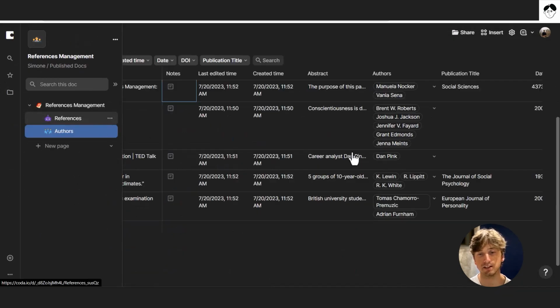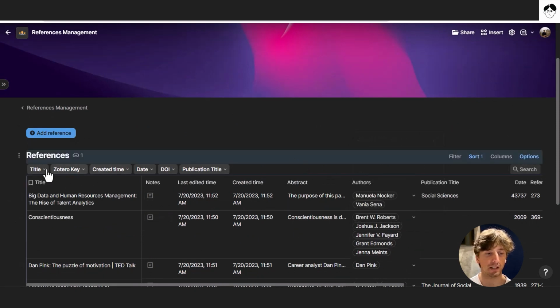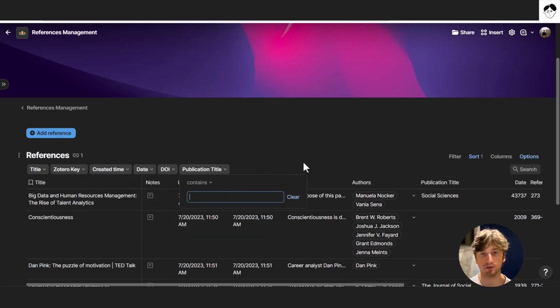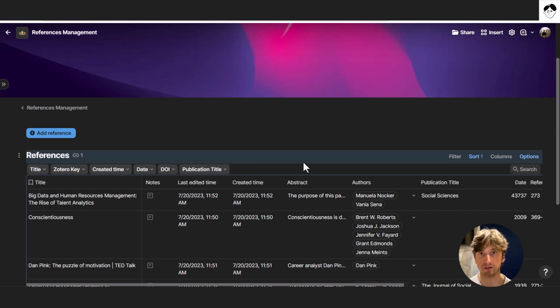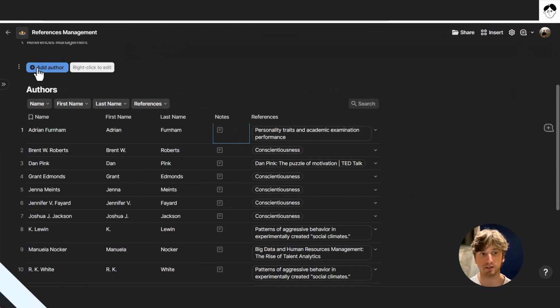In addition, these tables are searchable, so you can also look at the search feature in here to search for specific metadata, and you can also filter quickly based on this filter bar at the very top of the table. To create new references manually, you can click this button, and the same for authors, where you can select this button. Really, that is all there is to this automation.